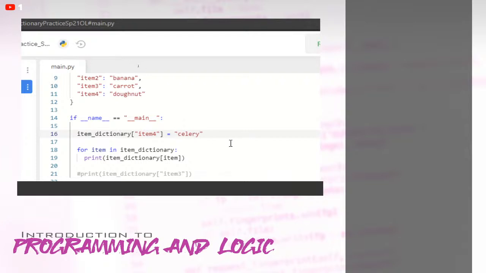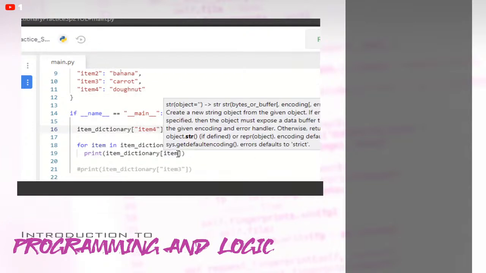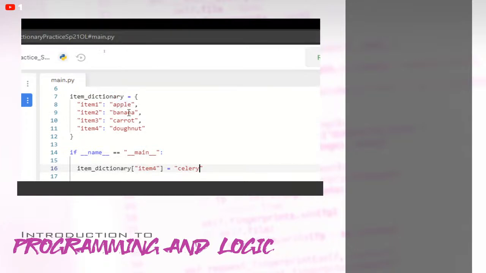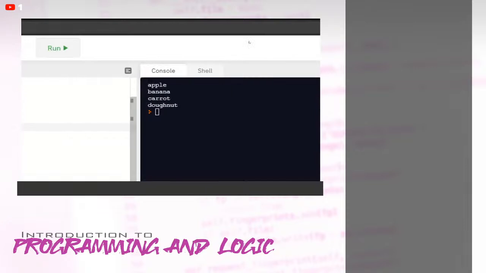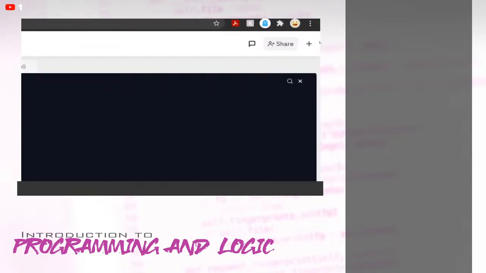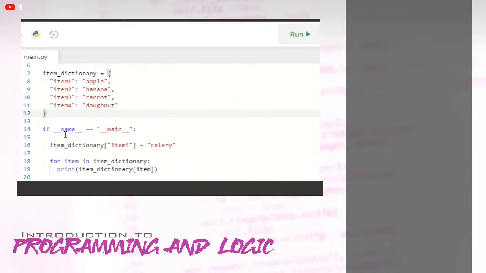Right, so now if I run this, I'm reassigning the value of item 4, and then for item in item dictionary, we're going to print the value of each of our keys. So now instead of apple, banana, carrot, donut, I should expect to get as output apple, banana, carrot, celery. So let's check this out. Apple, banana, carrot, celery. Good, good, good.